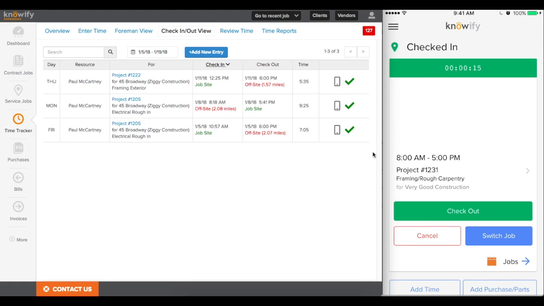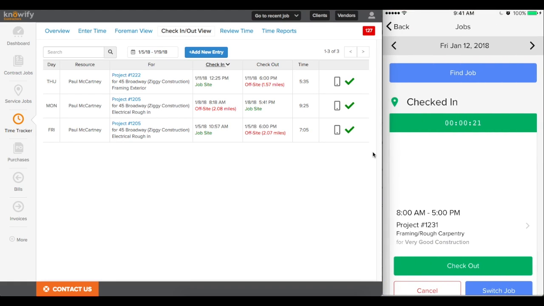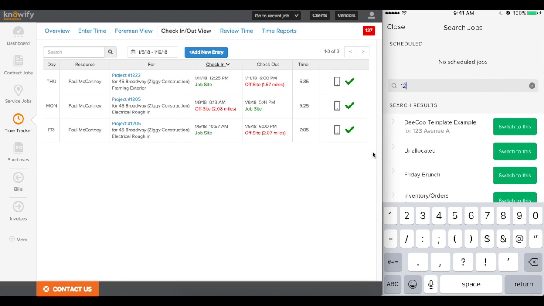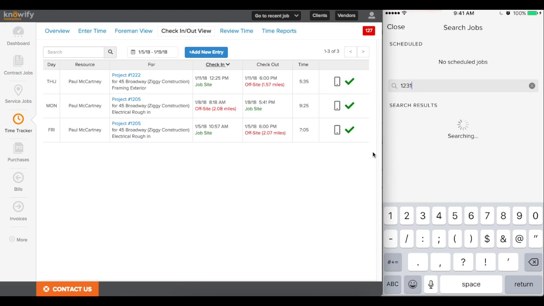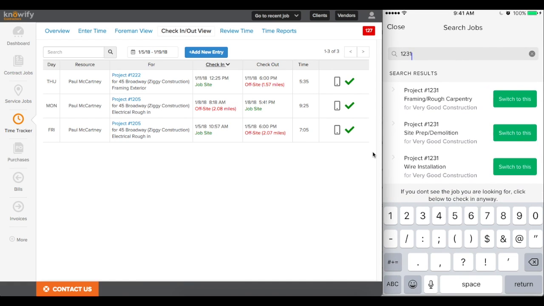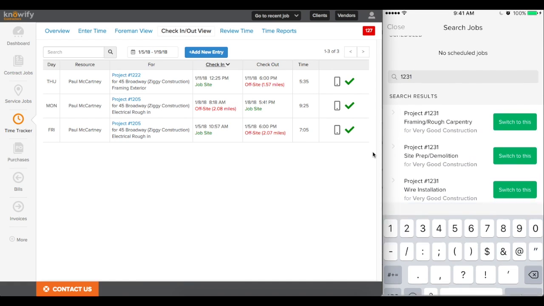You can also click on the name of the job to get more details on this project and log other data. And the Find Job button at the top of the screen will pull up a list where you can search for other projects that maybe you weren't scheduled on. I'll type in our project number here. And this is going to search through our database, pull up the different phases, so I can switch and check in on different phases of the job if I need to.